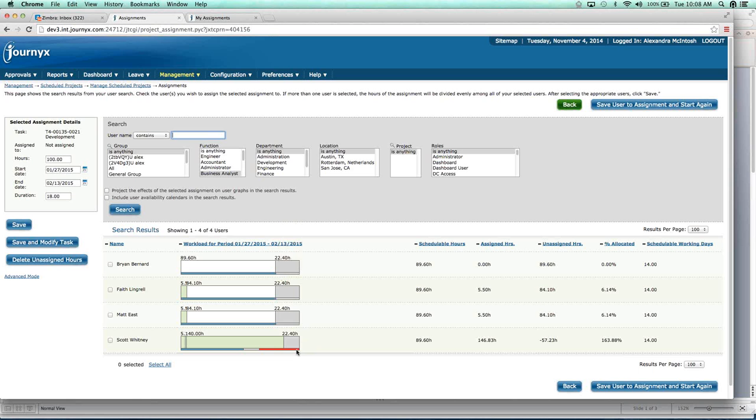Now, if there's a red bar at the foot of the bar graph, this indicates the person is over-allocated for the selected period. And so you can use these bar graphs to determine who has the best amount of time available to work the selected assignment.